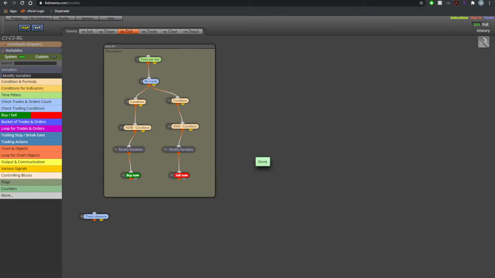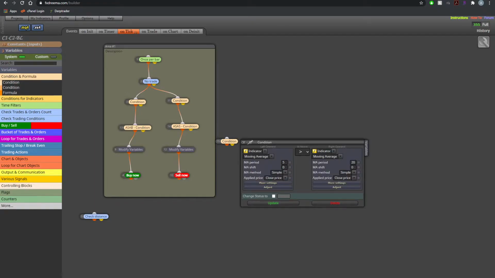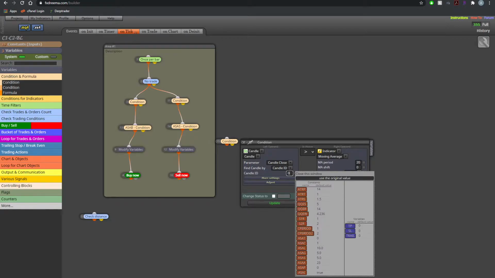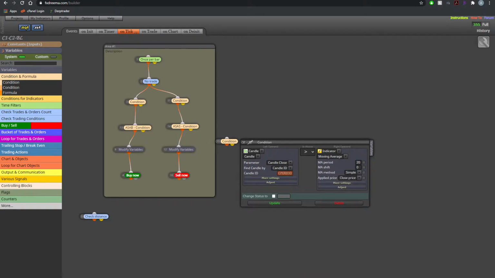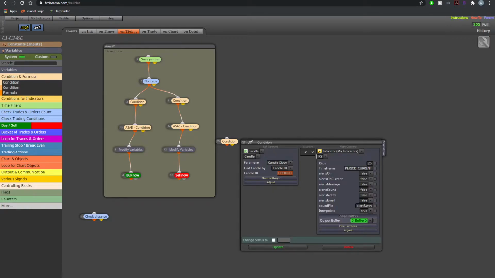We have ourselves a Kijun-sen. All right, so what we want is a Kijun buy. What this means is that we want to make sure the price is above the baseline. So for the candle close, we right click, remember C period, and we want it to be bigger than a custom indicator. And we go down to Kijun-sen.